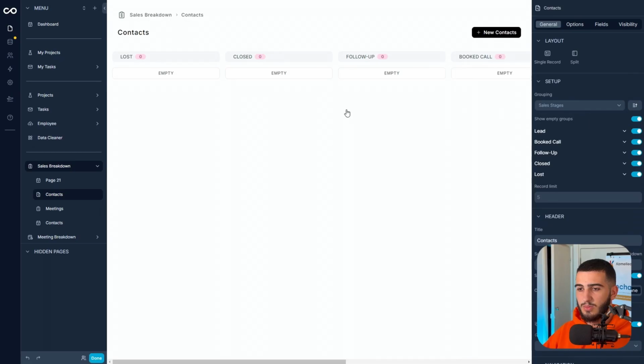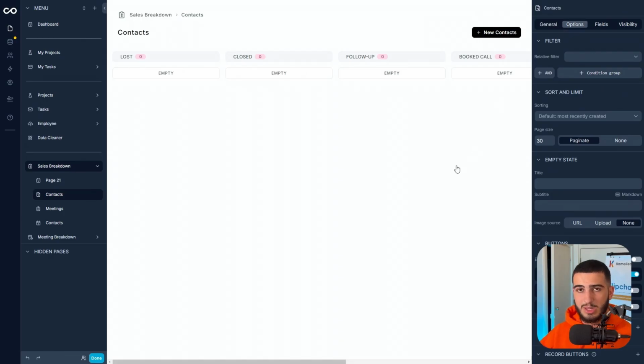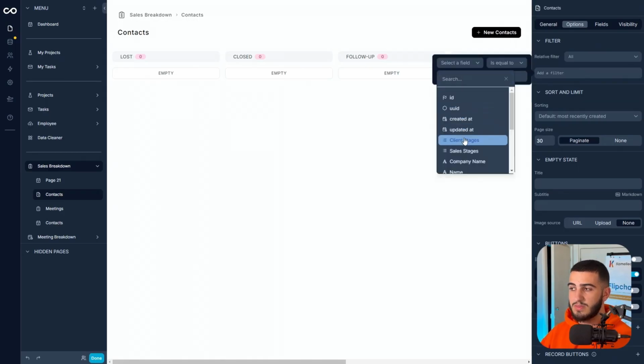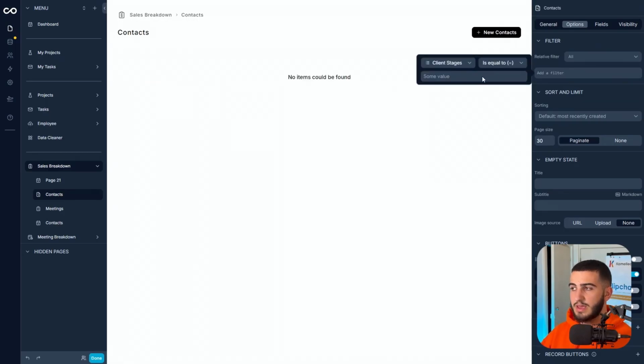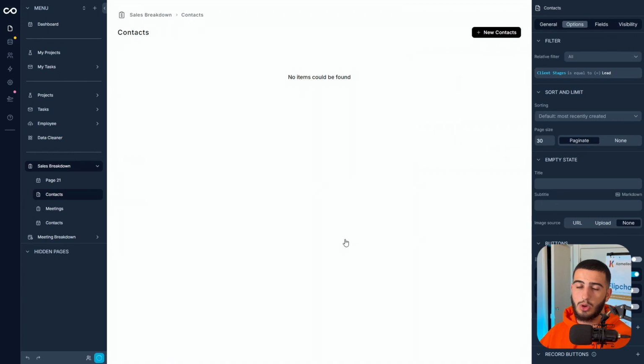At the moment there's no data because we're going to have to clean it up, but this is much, much cleaner. Another thing we need to do is, at the moment, this is going to show every single contact, which is going to include clients, everything like that. We don't really want that. We only want to include contacts that are within the sales cycle. So for that, I'm going to add a relative filter, and I'm going to put all. And for the field, sorry, it's going to be client stage is equal to, and then we're going to turn off the dynamic mode and just put lead. So now it's going to show us only contacts which are in the lead stage.